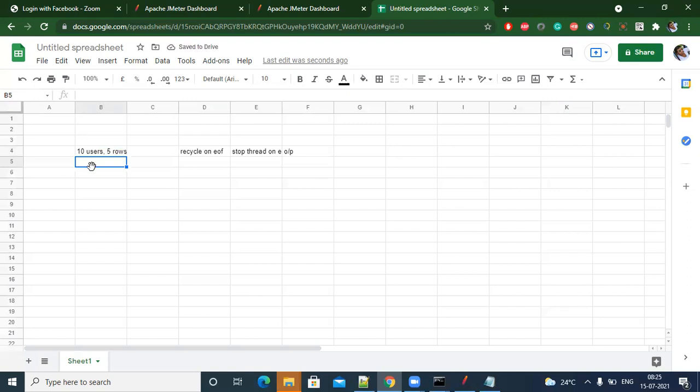Okay. So if I give true for recycle on EOF and stop thread on EOF, both true, what it means is that whenever you reach the end of the file, suppose we have given 10 users, 5 rows will definitely be consumed. So it will reach the end of the file after 5 users, correct? Now I have given recycle on EOF as true.